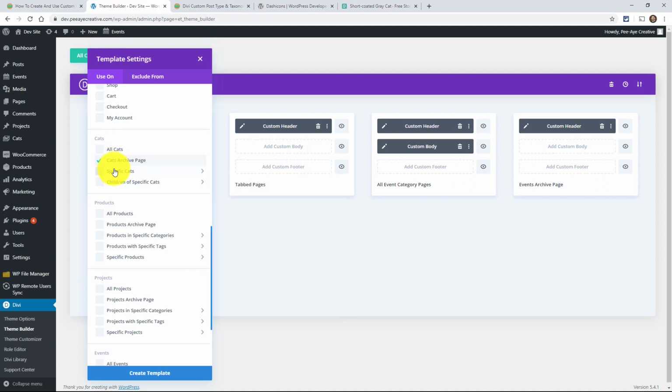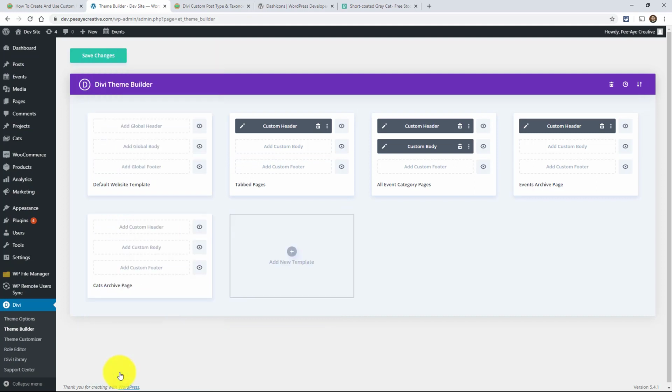So I guess here also I could choose specific cats, like I just want it to be for Roxy, or I just want it to be children of Roxy, children pages. Remember we chose hierarchical. Let's actually do it for the cats archive page. That's a great idea. So now I have my template. I could use a custom header. Right now I'm just going to build the body. So I'm going to click on here and build custom body.